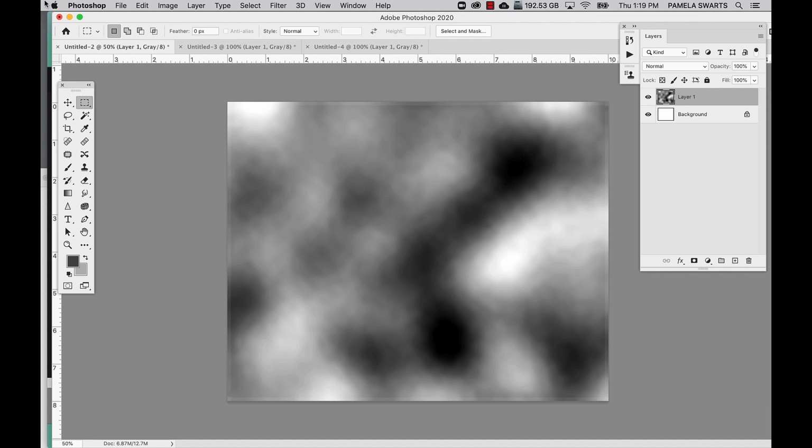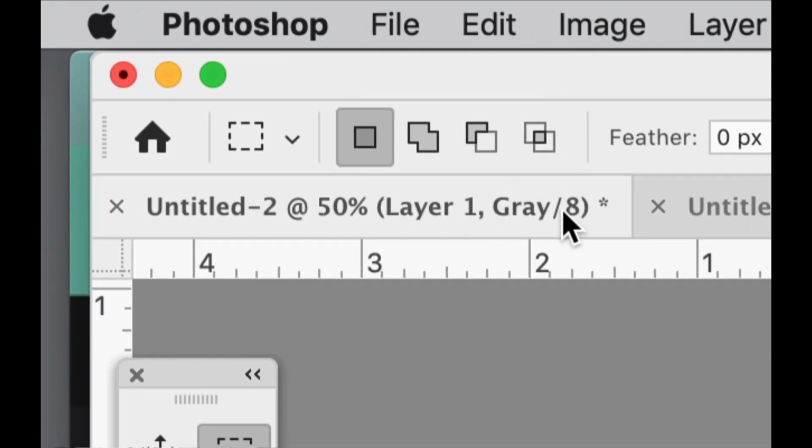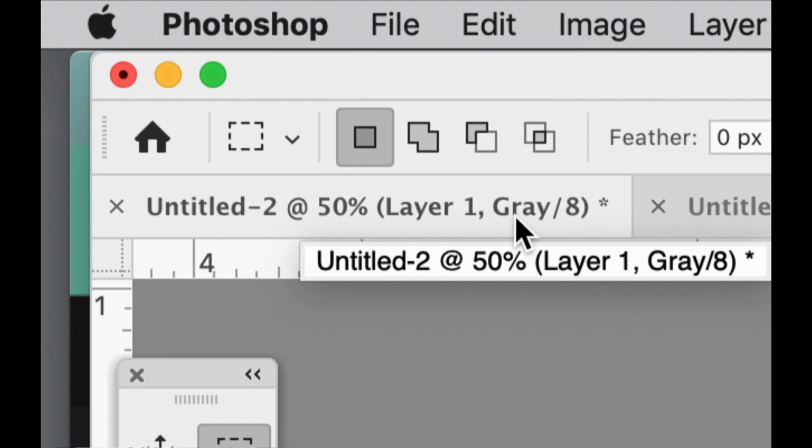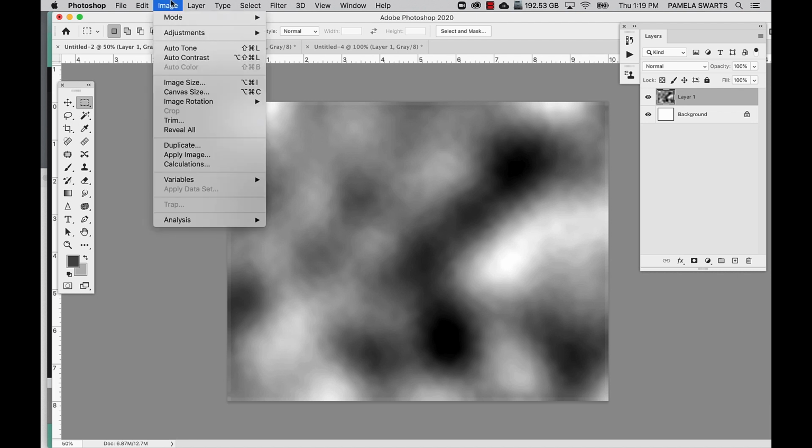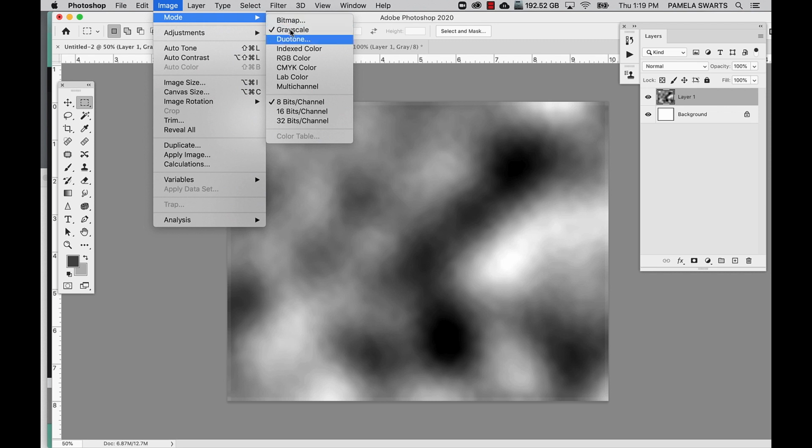So now we can see up here it says gray. We want to add color, but it only has gray pixels, only black and white pixels. So we have to change that. And the way to change it is you have to change the mode. Image, mode, RGB color. We want to go to RGB color. That is your screen color. That's how your screen uses color. You would only go to CMYK if you were done editing it and you needed to send it to the printer. So RGB.